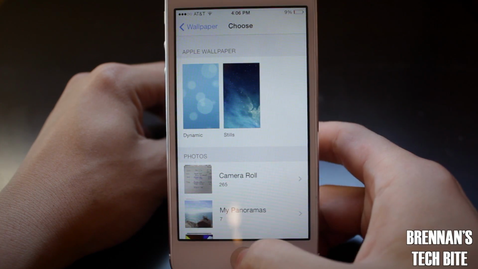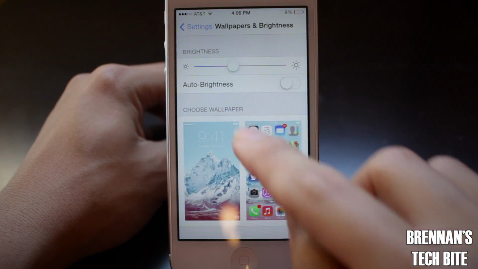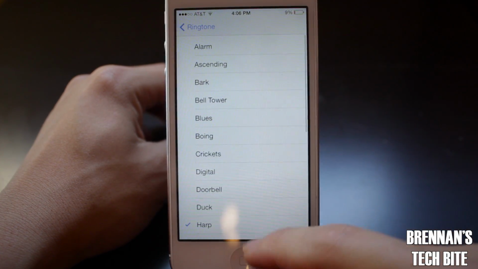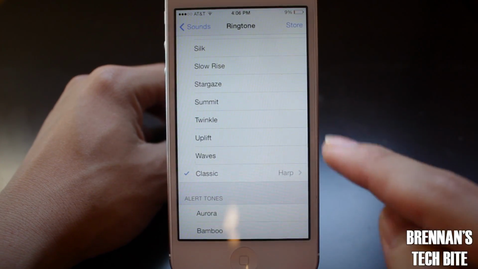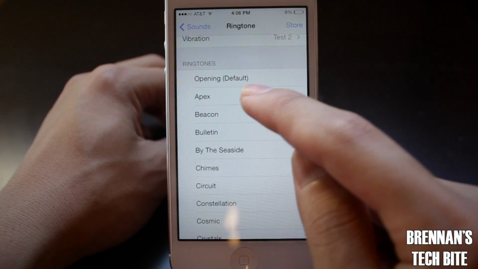Now let's go to the ringtones and the alert sounds. Apple added some new ringtones and alert sounds. So they still have all your classic ringtones, but if you want to look at some new ones, they have a whole list. Let me quickly go through them and you guys can see what you like.